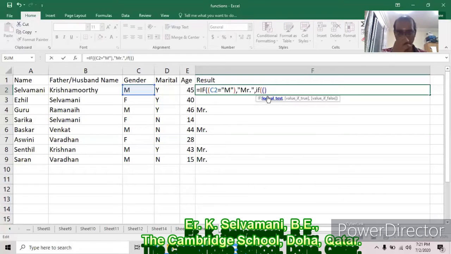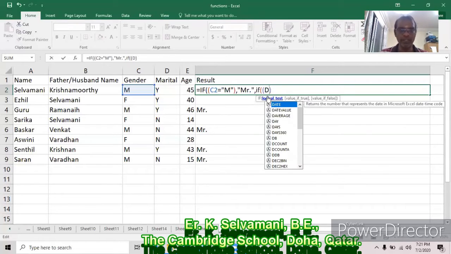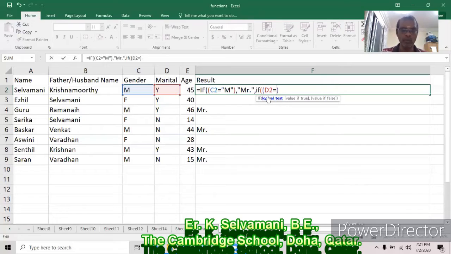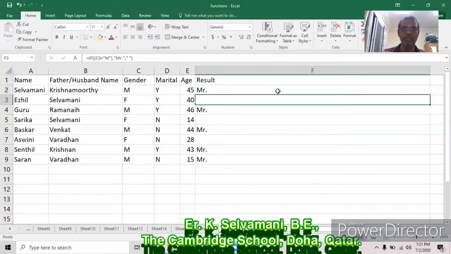Again, one more bracket for the condition. We have to check D2 equal to Y. Then the condition will be closed here. That means if the M condition is false, M is not there, then it is assumed F is available, that is female. Then we have to check whether D2 contains Y. If the condition is true, female, that is married, then we need Mrs. Otherwise, we can have blank. There are two IFs. We can try it out.